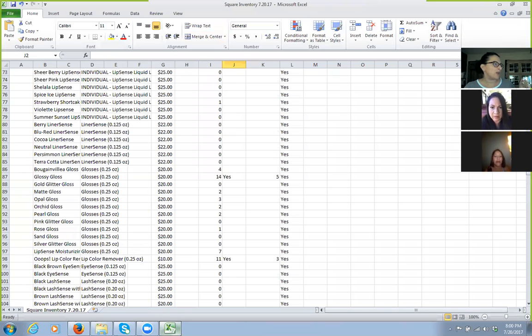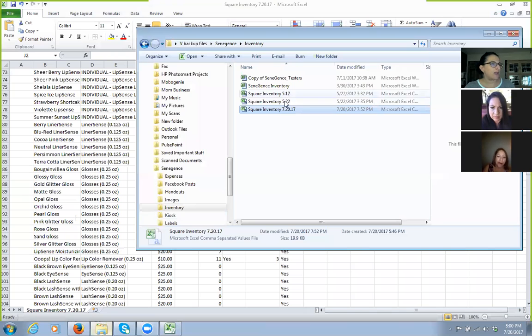I don't know if you guys saw, but I have my inventory by date, so I know when I uploaded the file to Square. Okay, cool. That makes sense. Any questions? I don't think so. I think it was good.